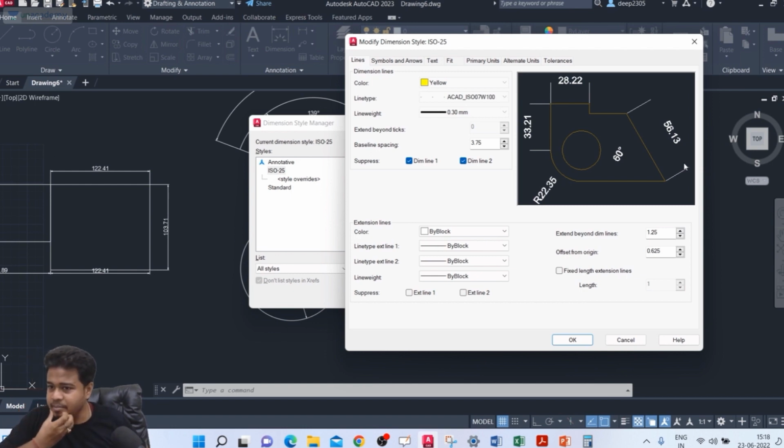See, both the dimension lines are suppressed, which is obviously not recommended. So you can keep both. If you uncheck both, the whole dimension line will be showing. So see, this part is gone, this part is gone, like that.